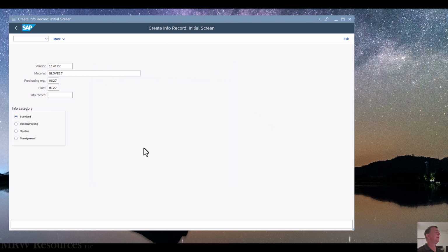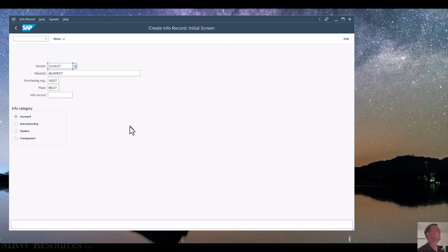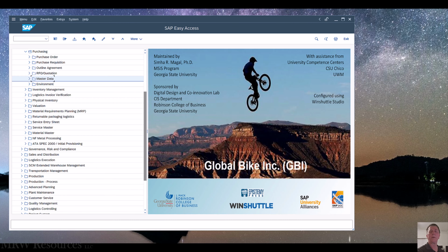Now, that's useful, but I can also look it up just by knowing which vendor and material it's related to. So many ways to look things up in SAP, and that is all there is to creating an information record in SAP. Let's go back now and see what we'd like to do next.